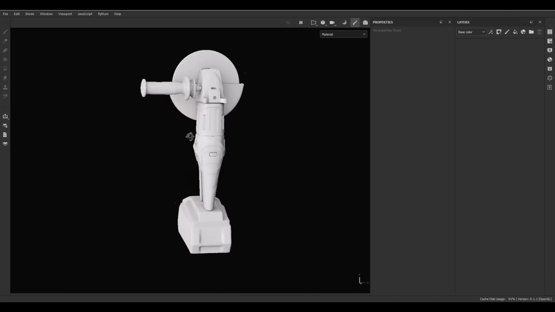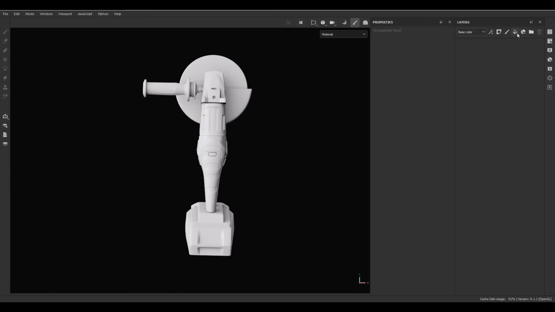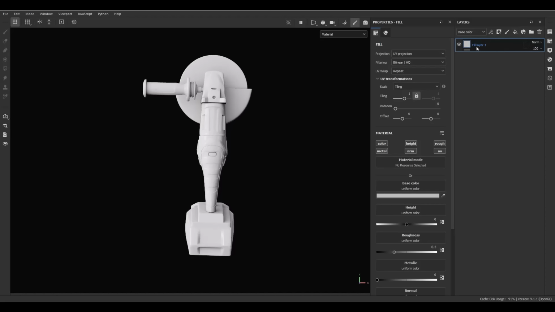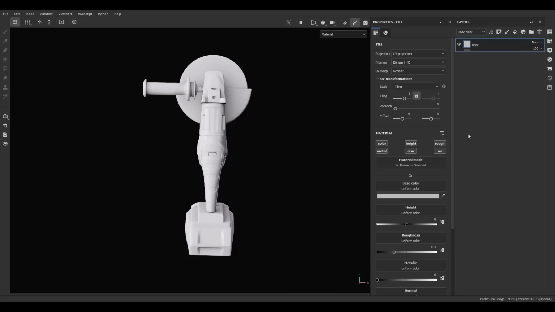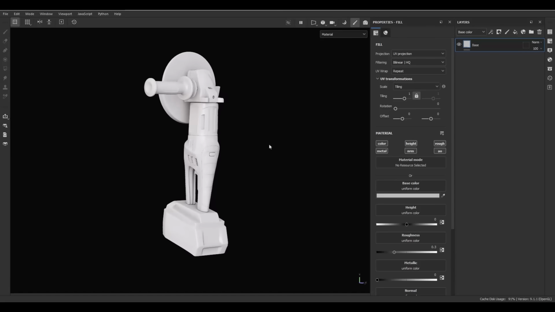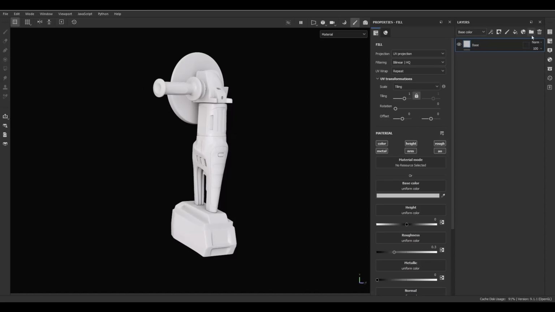Let's go to the texturing. First of all, I'm going to create a fill layer, a base. And in the texture set settings, I add the ambient occlusion channel to my channel list because I want to take care of the ambient occlusion during the texturing process. Okay, and that's it. Let's create folders and masks and categorize the surfaces on the model.